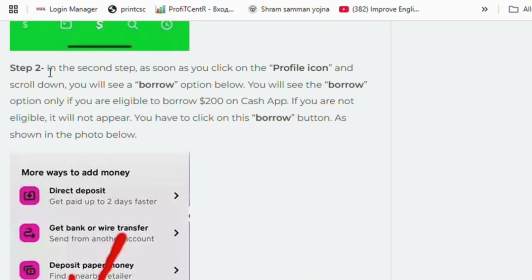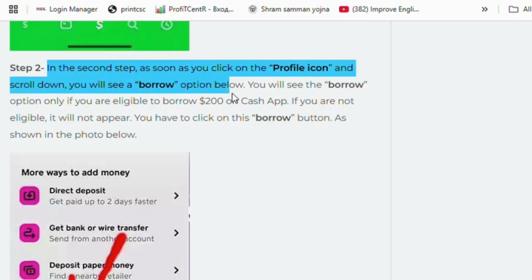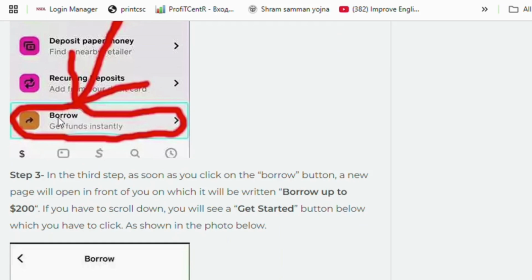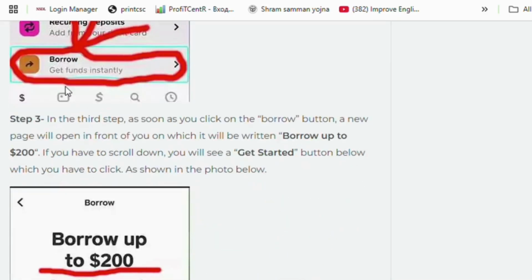Step 2. In the second step, as soon as you click on the profile icon and scroll down, you will see a borrow option below. You will see the borrow option only if you are eligible to borrow $200 on Cash App. If you are not eligible, it will not appear. You have to click on this borrow button, as shown in the photo.